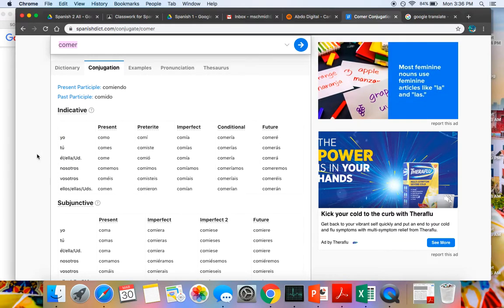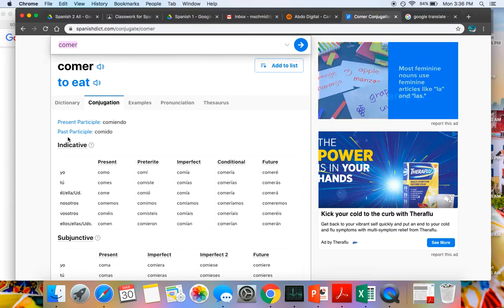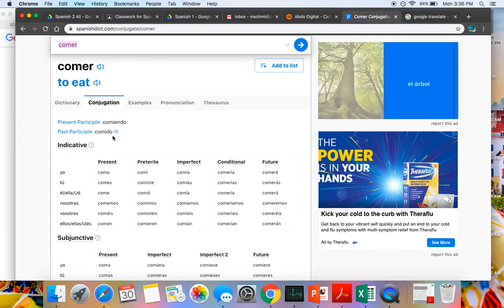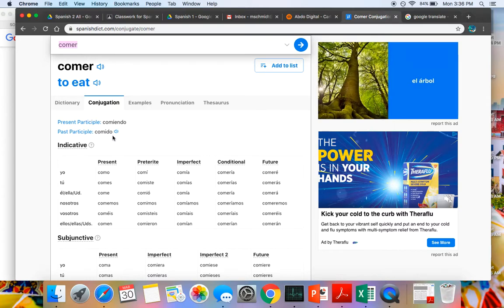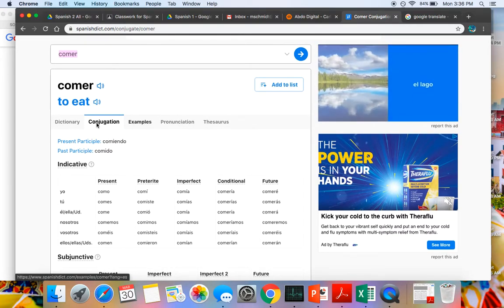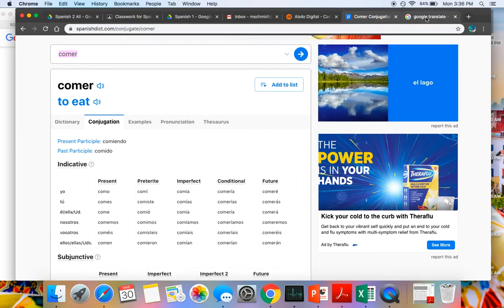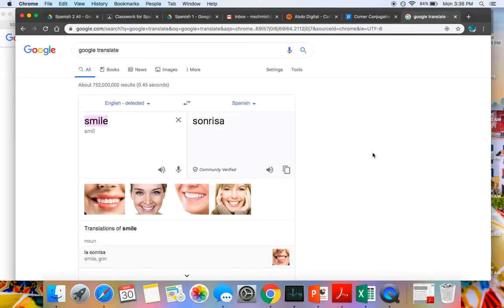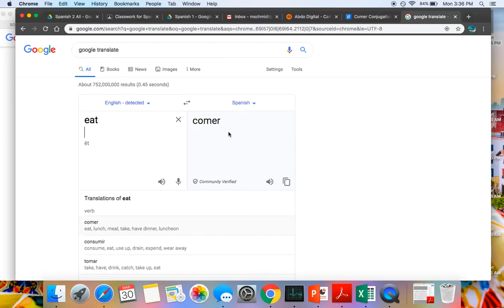Spanish 4, you guys are working on past participles. Comido. This is like saying she has eaten. Ella ha comido. There's more tabs on here if you guys want to click around. But again, if I were to look up eat over here, I'm just going to get comer, and that's really not enough information for a lot of what we are trying to do.